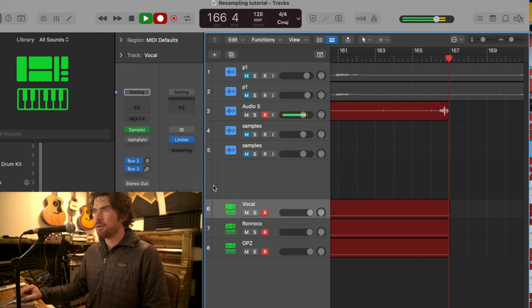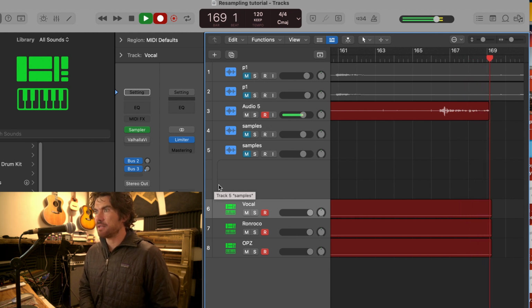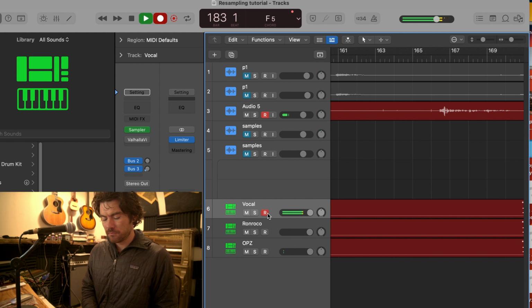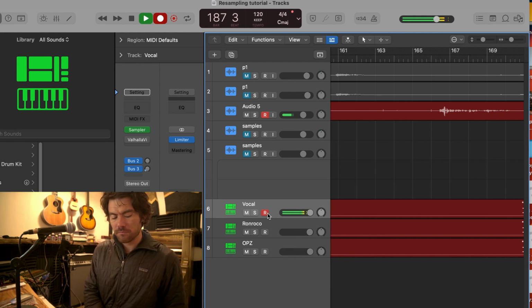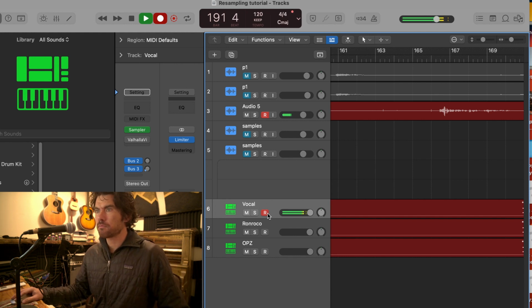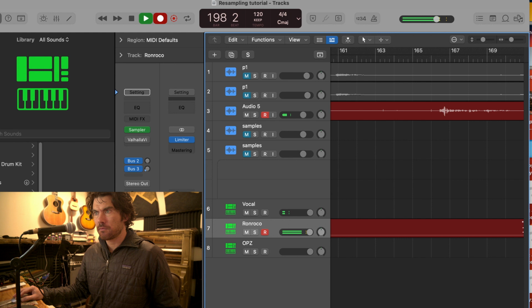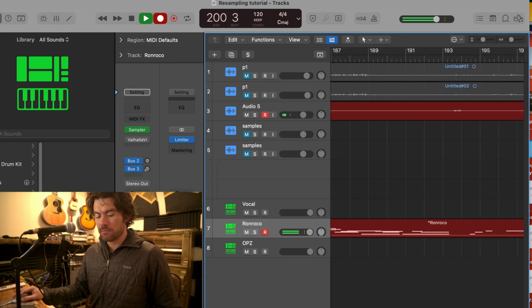And lastly, I just wanted to mess around a bit with all three of these and add in some reverb just to see how that sounds. And then on ronroco. And the OPZ.